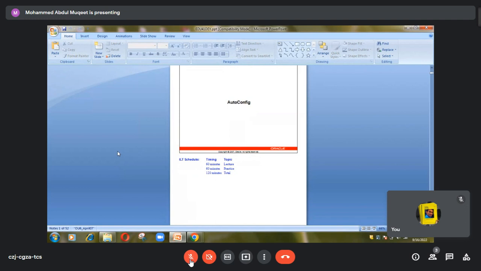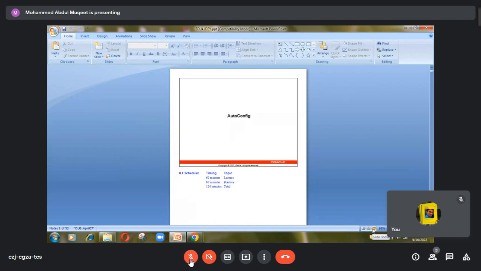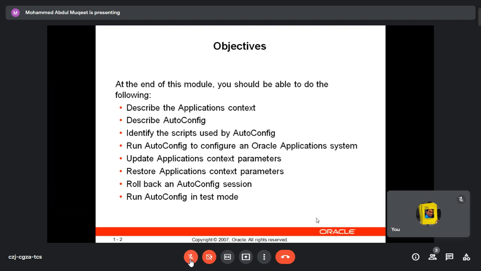Auto config. This is a very important utility. Auto config is what? Automatic configuration. See, in our mobile, what will we do if something goes wrong? We will do a reset, right? Yes or no? What will happen is, if something goes wrong and you run the auto config, automatically it will reset all the values.